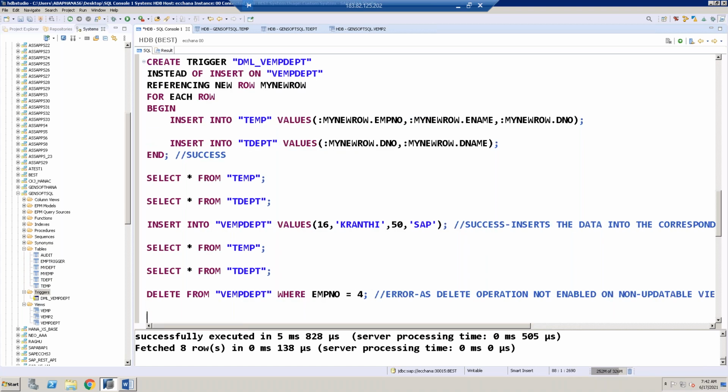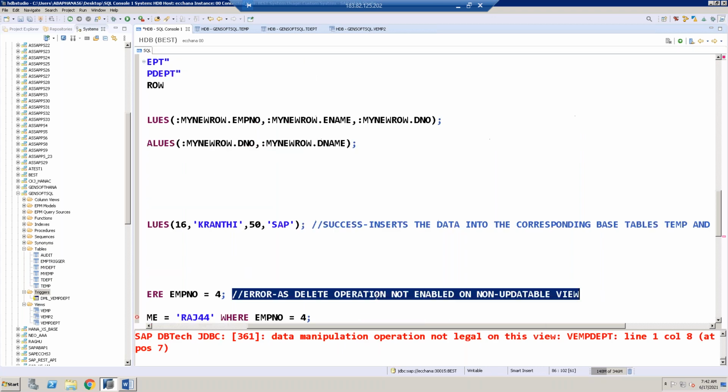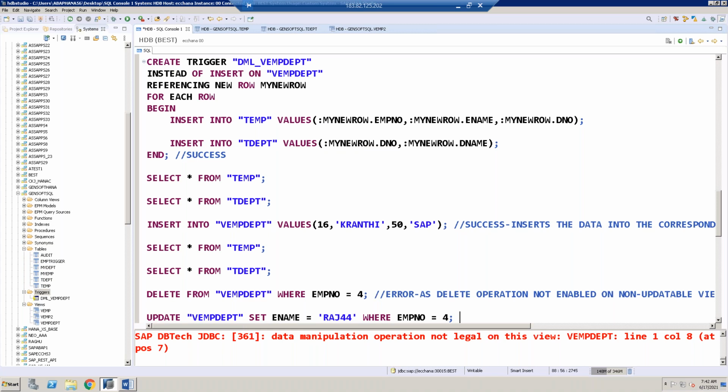So here I'll try to update. Update VEMP department, set ename equal to Raj 44 where employee number equals 4. I'm trying to do an update operation on my view level. Here also I should get the same error. When I execute, yes, I got the same error. Data manipulation operation not possible. Only insert we have enabled.